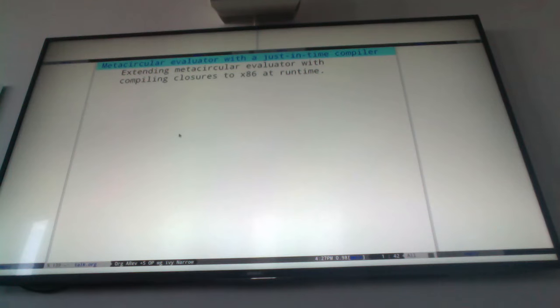All right, let's go. So we're going to do completely opposite to what Buddhika talked about. We're going to allocate memory at runtime, put some binary in there, jump to it, and run it.